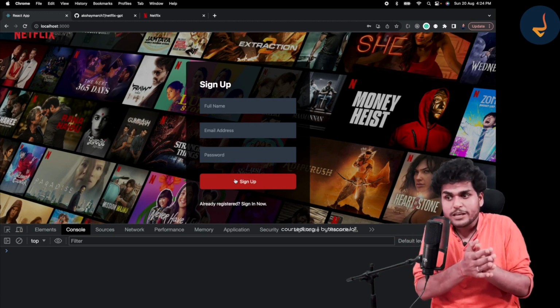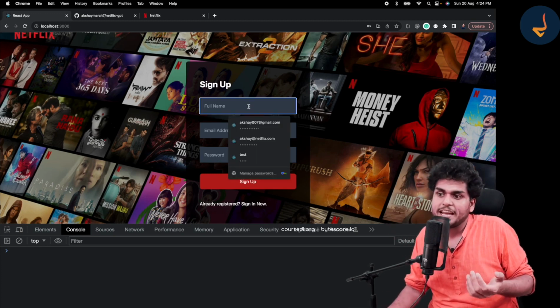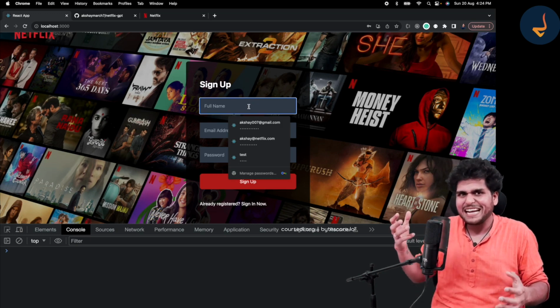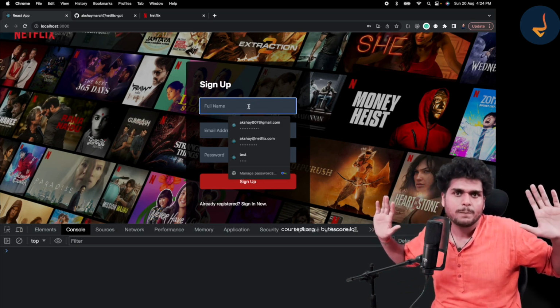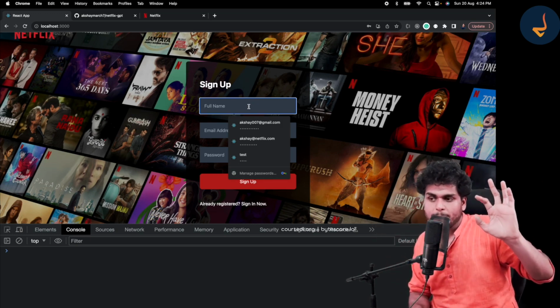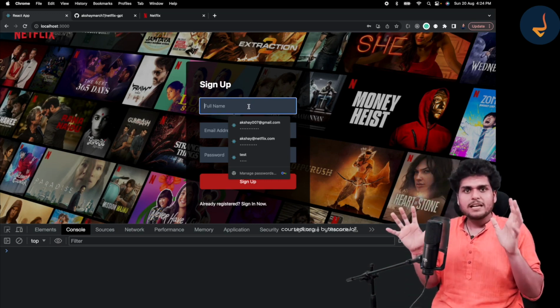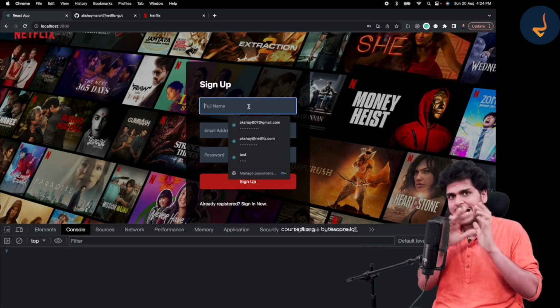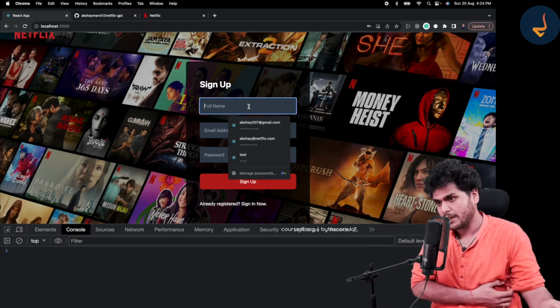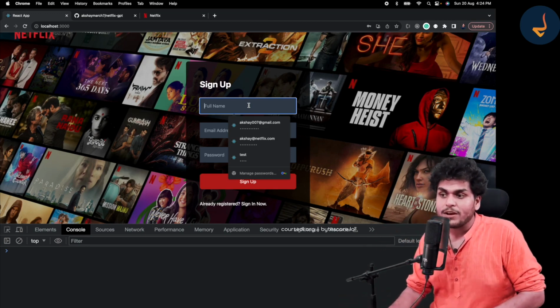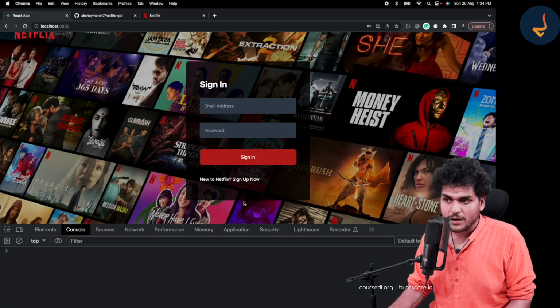Now, if you wish to, you can add more fields like full name, a phone number, or address, or whatever you wish to in your sign up form. You understood, right? How we can create forms now? You can add as many fields as you wish to, right? You can create as many fields as you wish to. Got it? So we have built our sign in and sign up form now, right?